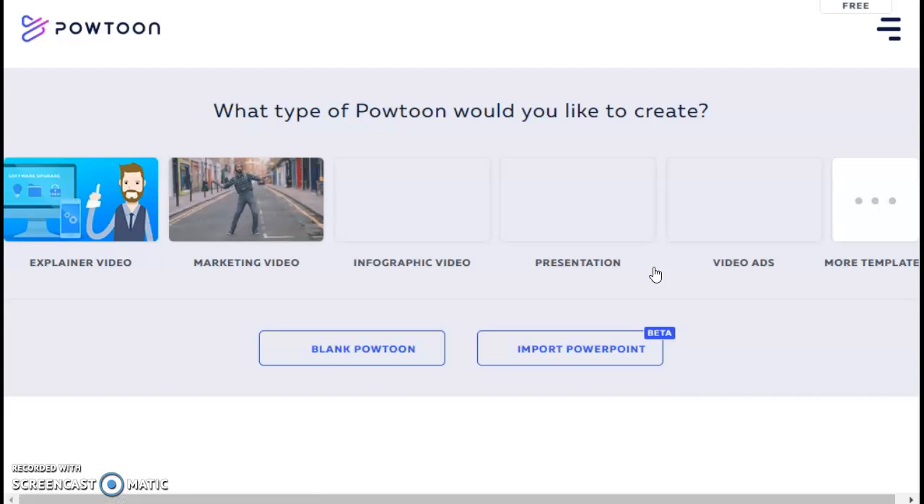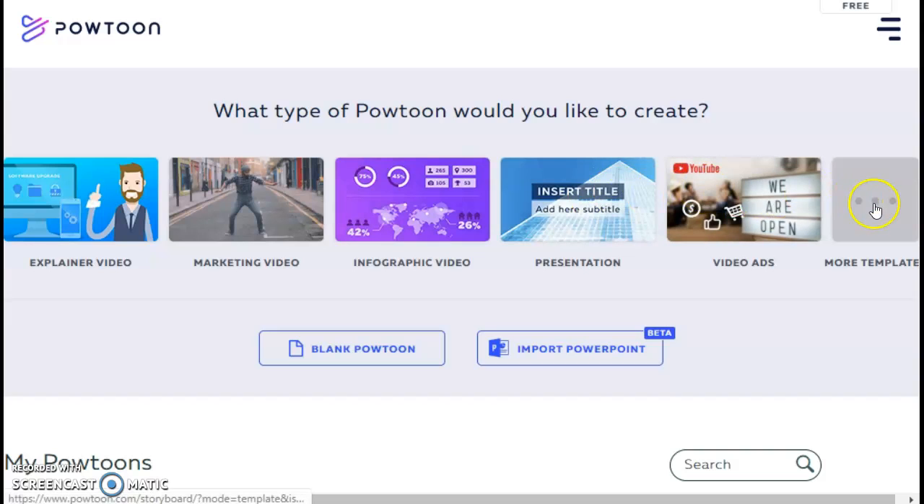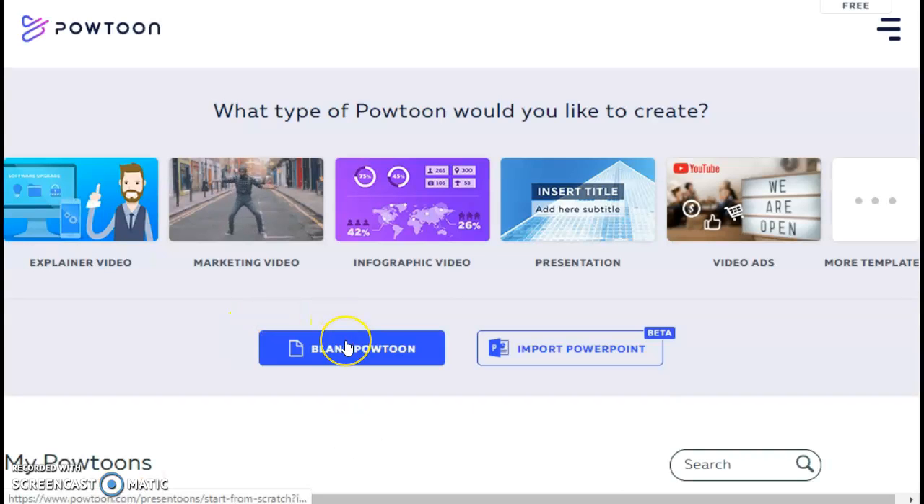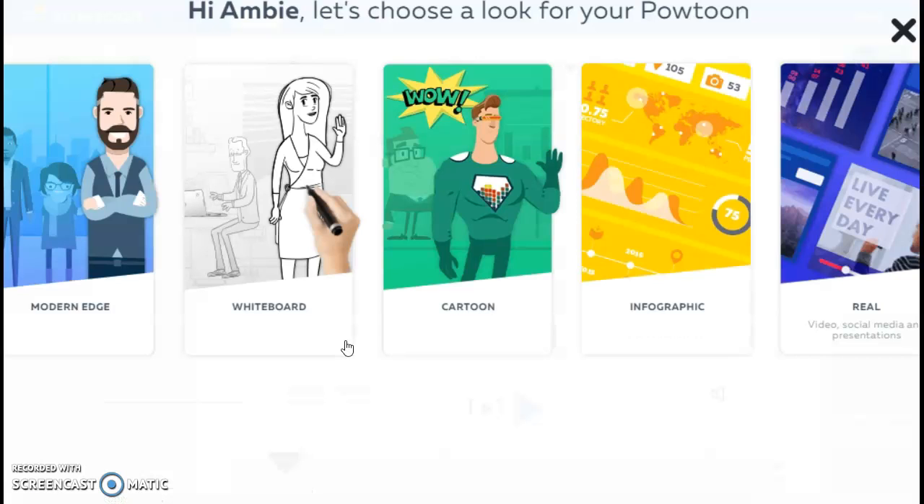It's super easy. Okay, now once we're in here, what type of PowToon would you like to create? Would you like to have an explainer video or a marketing video, an infographic video? There are so many templates that you can create. So have your student log on, let them go to the template part of PowToon and choose which template they want to use. Another option is they can create a blank PowToon. So if you want to use a template, it already has it set up for you, or you can choose to use a blank one.